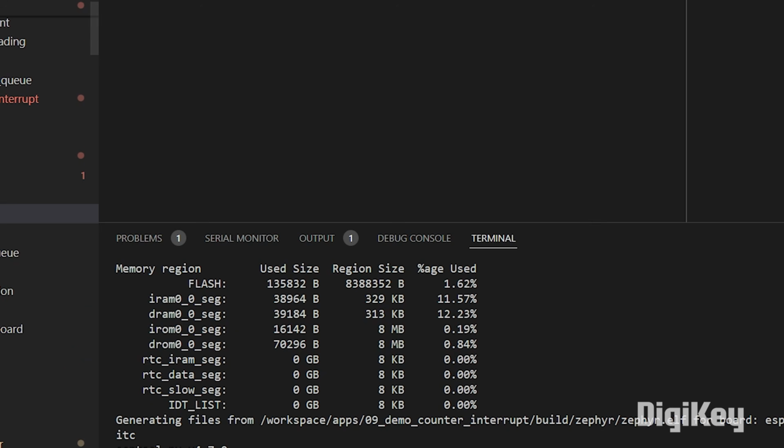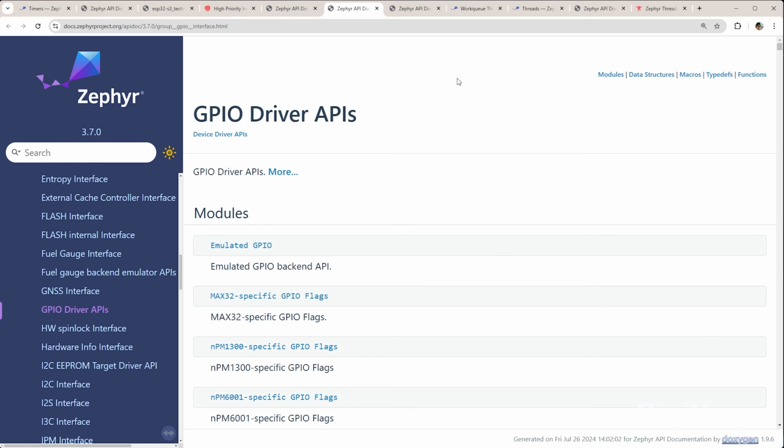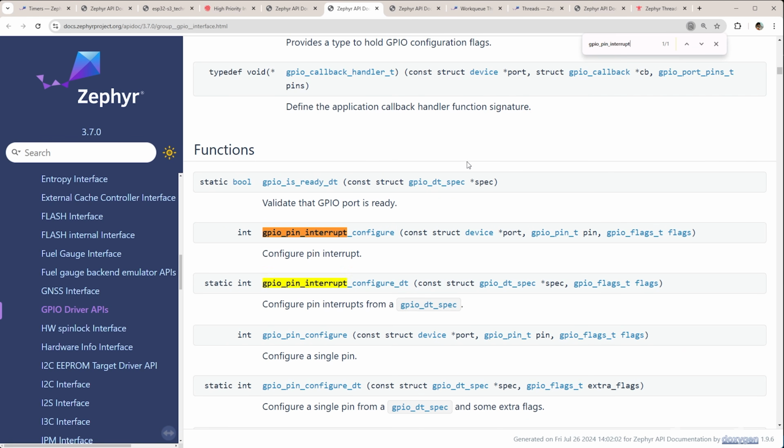Let's close this down. We're not going to go back to our code, but for a moment, we're going to go to this API because we're going to look at this GPIO driver documentation. What we're looking for is this gpio_pin_interrupt_configure function that Zephyr comes with. Specifically, we're looking for the one that comes from a device tree rather than first having to get the device tree information and then pass it in.